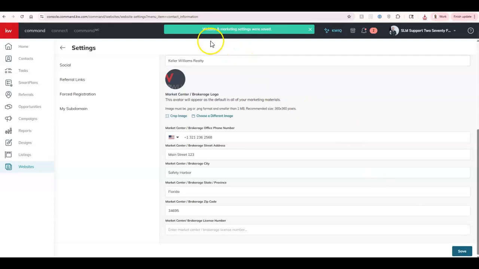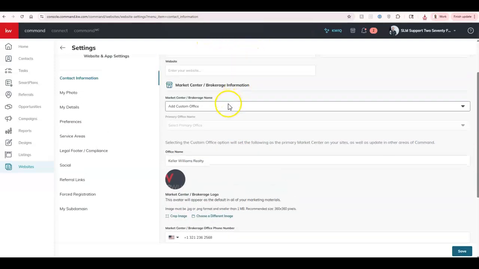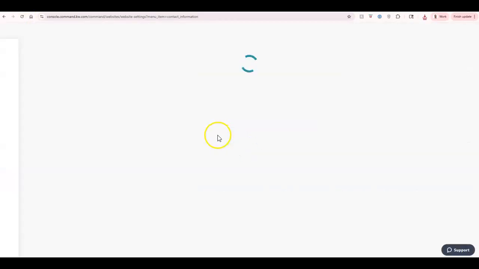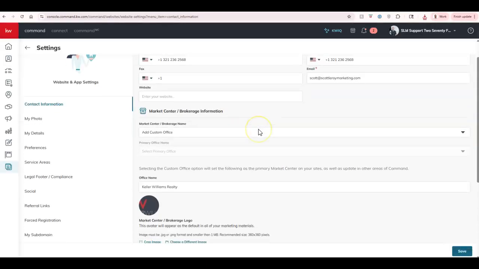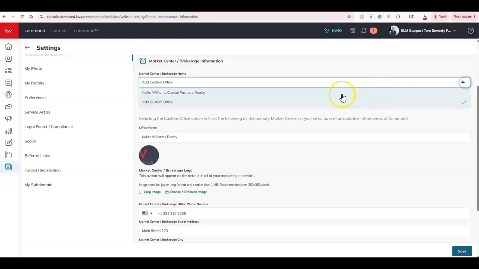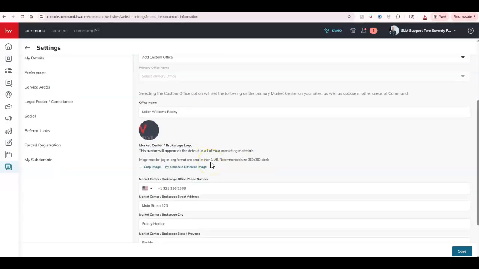All right, and once I save, as you can see, website and marketing settings were saved on here. So now I've got the custom office that I can utilize as well too. All right, so this is one way to update this immediately if you are running into some issues where your information is not displaying correctly. So hopefully very soon it'll pop up with the proper information for you right away. But if you do want to add inside a custom office, you're more than welcome to do that immediately too.